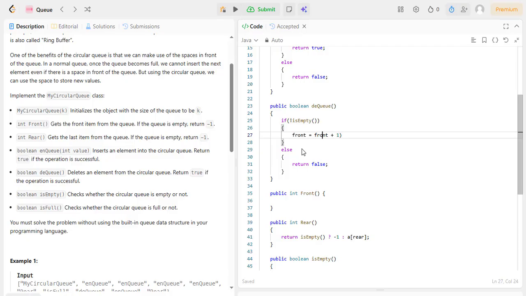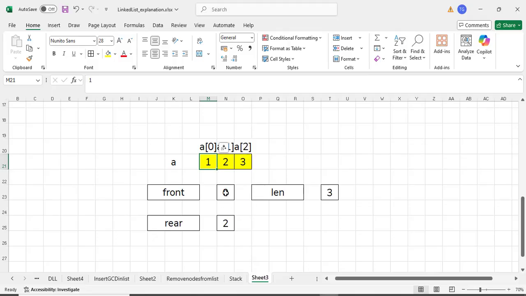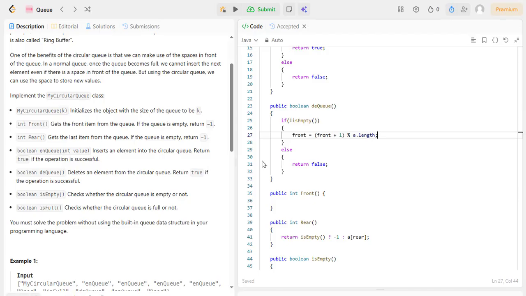See, initially front value was 0. 0 plus 1, 1, modulus a dot length. Why am I doing the modulus operation? Because it is a circular queue. A dot length. So 0 plus 1, 1. So front value will be moved from the 0th index value to this index value. This value will be deleted.